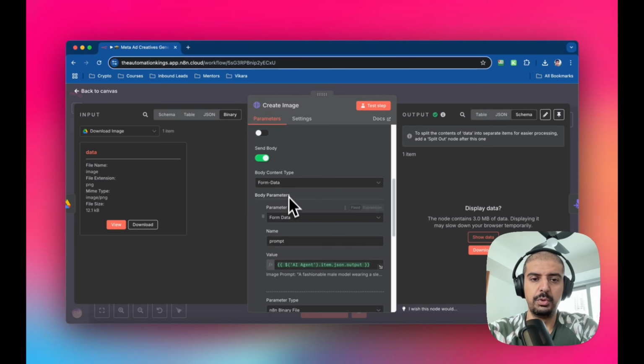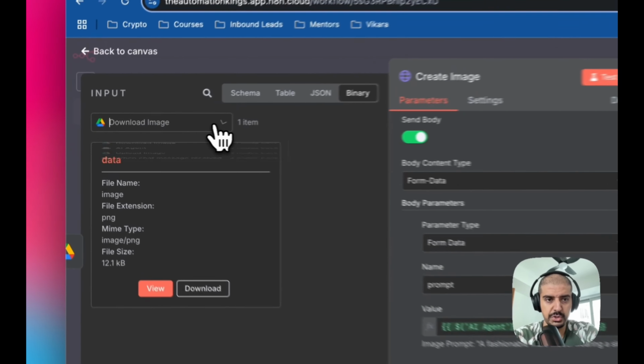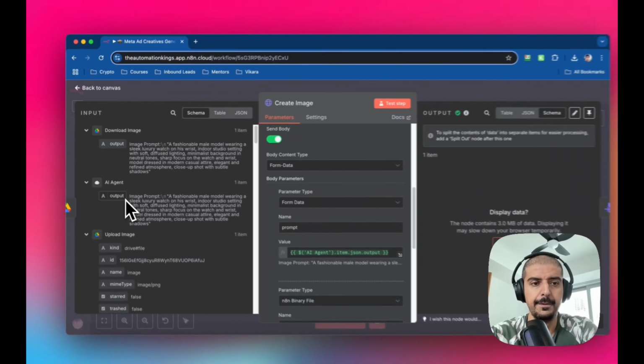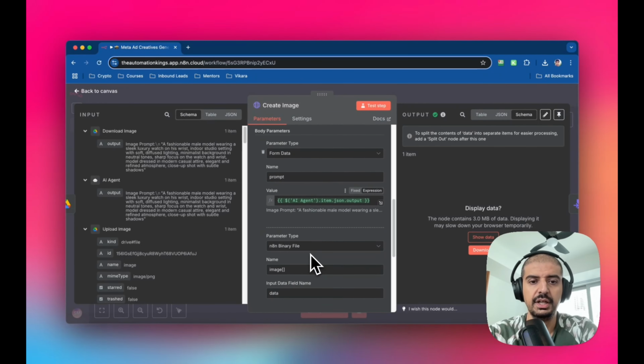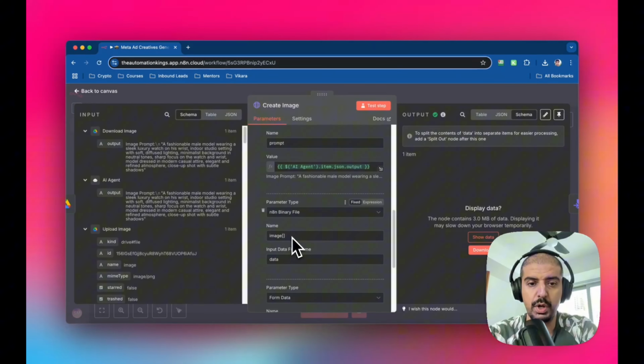So the body content is form data, the parameters form data, and then the prompt is just whatever was outputted on the AI agent node, okay? Which is this one here, right? You just take the output and then paste that here. And then we need a few more parameters because this is what OpenAI requires.